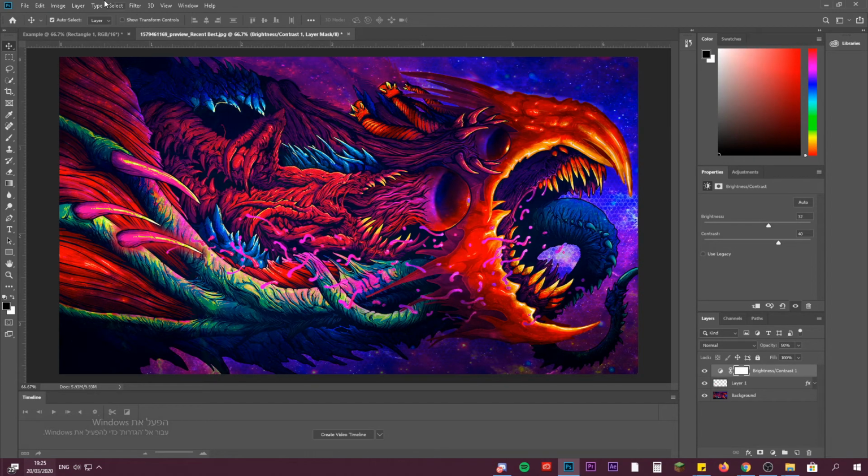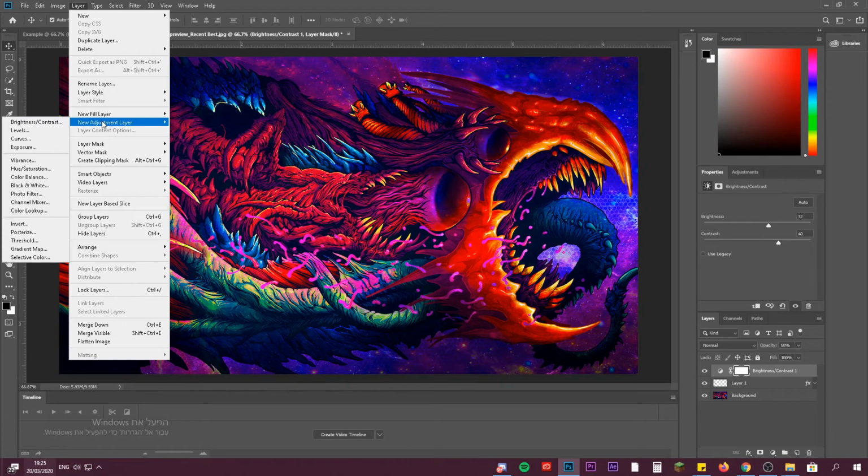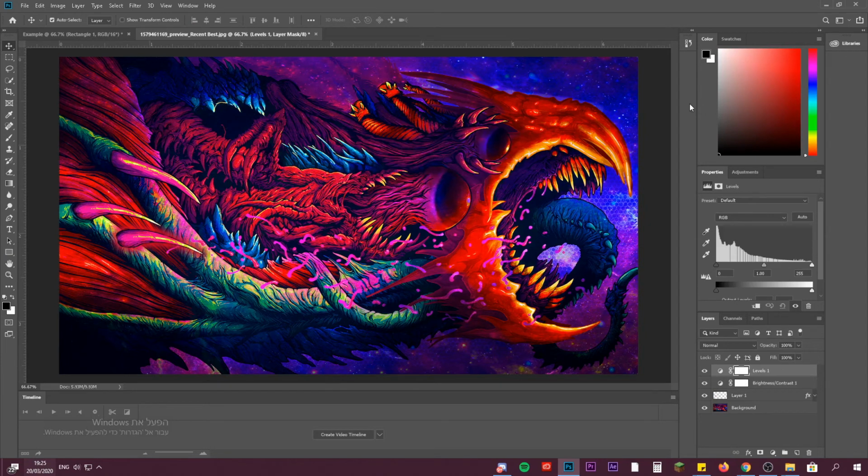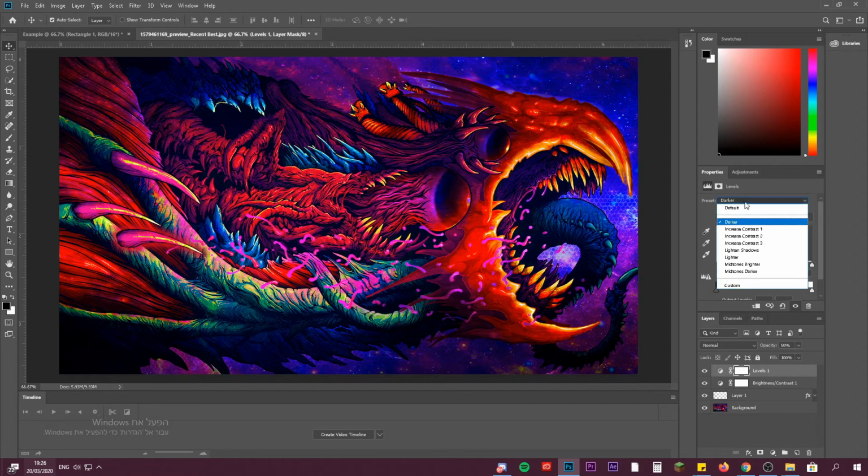So we're gonna have another adjustment layer. We're gonna go to layer, new adjustment layer, and we're gonna go to levels. Click OK again. So in levels, there's actually a lot of presets. You can mess around with it over here, but we're actually gonna choose a preset. So we can choose from the presets. This is basically an easy way to give your project a cool change. So let's say you want it darker, boom, you got it darker. You want it to increase contrast. It doesn't do that much, but it did increase the contrast.